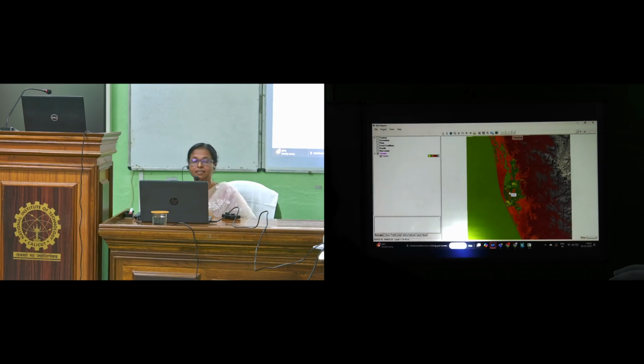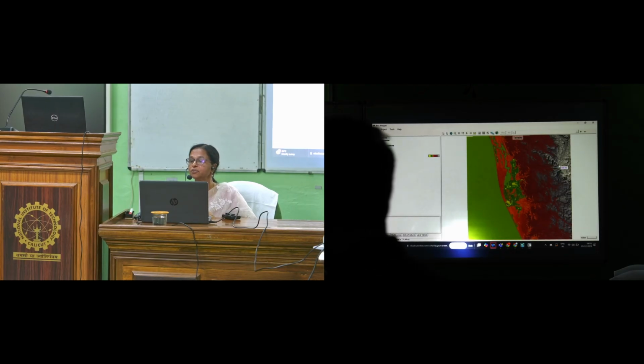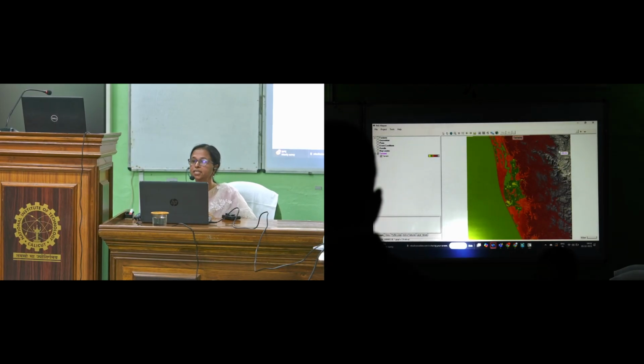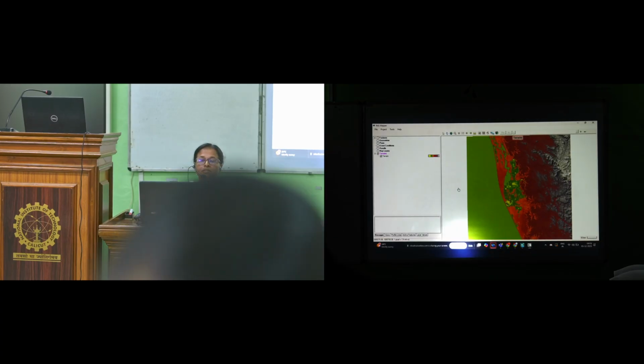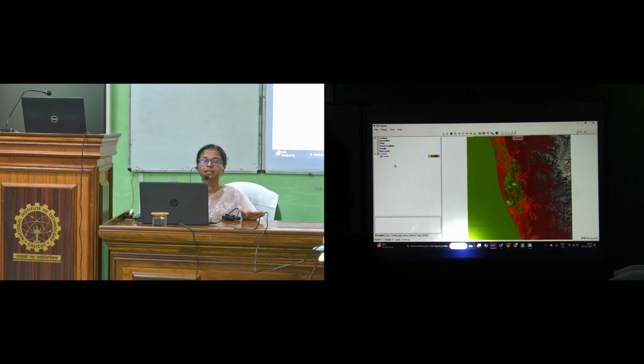So you can just see here. If you click here, the elevation will be above mean sea level. Okay, so this is some 625 like that. Elevation is above mean sea level. You can see here. So now the terrain is created.